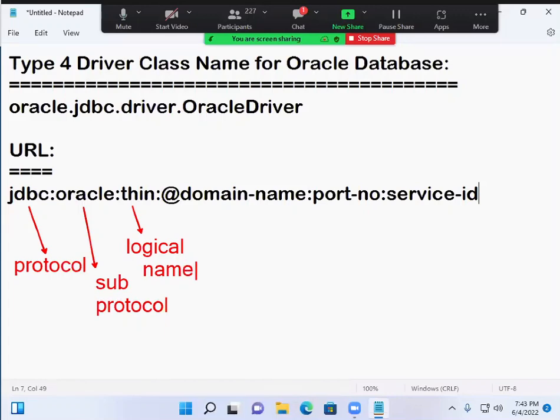See, if you want to access the Type4 driver, this is the URL: jdbc:oracle:thin:@domain name:port number:service ID. It is a protocol, it is a sub-protocol, just like HTTP protocol, sub-protocol.